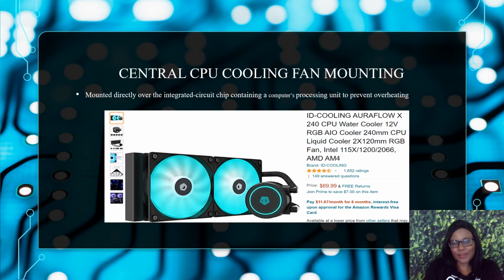This is the central CPU cooling fan, and I mounted it directly over the integrated circuit chip containing a computer's processing unit to prevent overheating. Having at least one intake and one exhaust fan should provide a substantial temperature decrease versus having no fans at all. This is the typical bare bones setup when it comes to fans, but anything less means you're seriously robbing the computer of cooling potential and possibly damaging its parts.